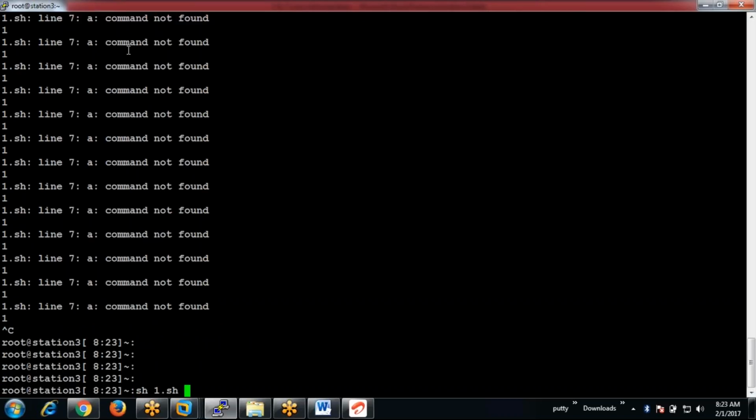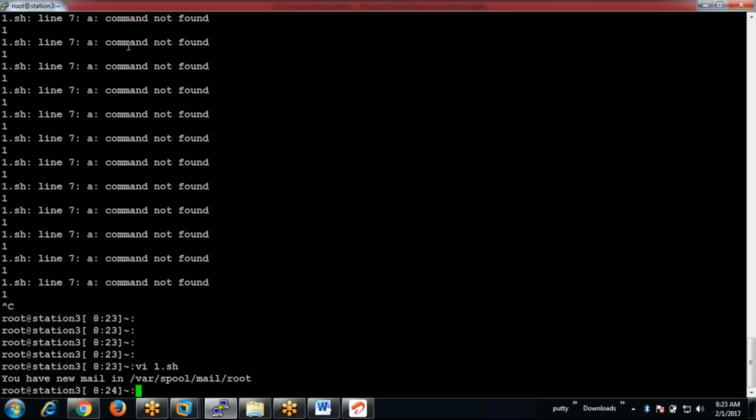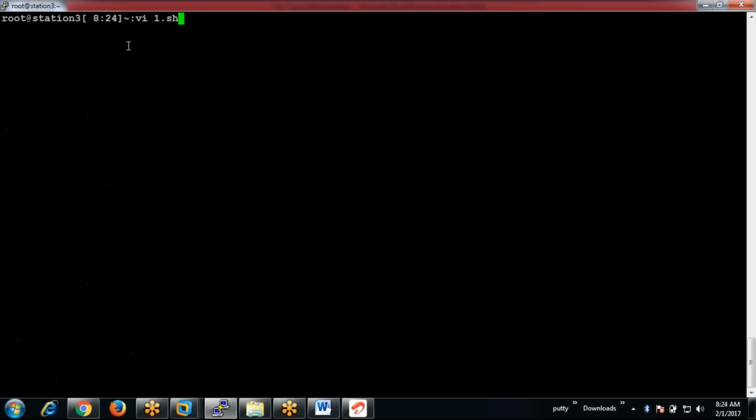Something is wrong in this script. Okay, check now. See here, now it is printing the value while I am running the script. It is printing the value only from 2 to 10. So in the while loop it's mandatory to increment the value within the loop.